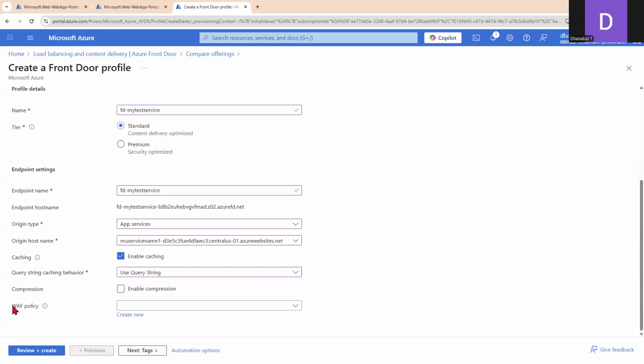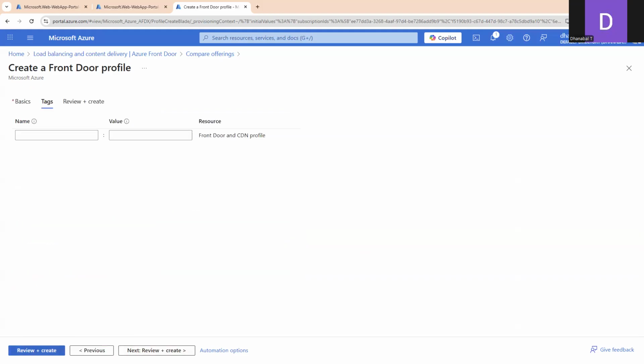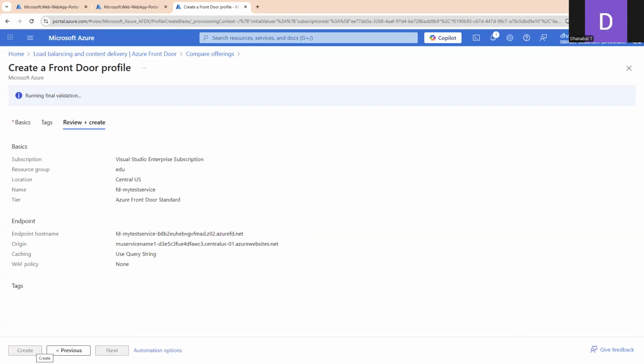If I want, I can even bring in a web application firewall for my web application. We can bring in this WAF. It will filter any SQL injection error, and it can even withstand DDoS attacks also. But I'm not going to use any web application policy here. I'll say tags nothing, and say review, create and create.